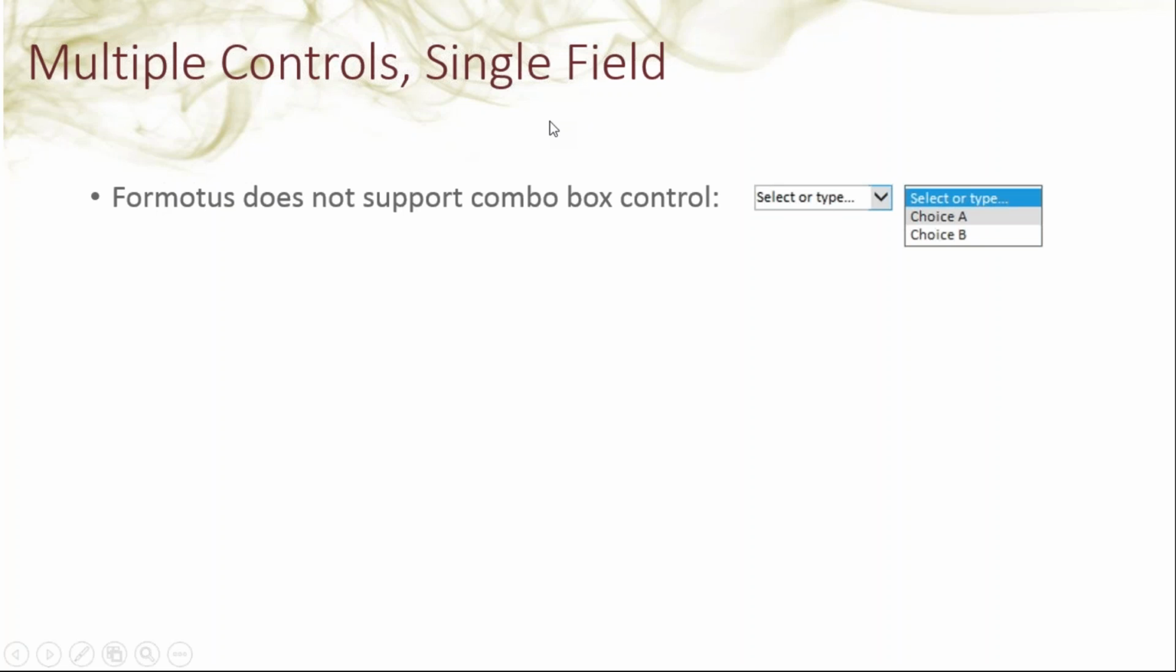All right, so let's talk a little bit about binding multiple controls to a single field. Now this doesn't happen all the time, but for example, Formotus does not support the combo box control, and this is a special type of InfoPath control where you can either have it function as a drop-down list with choices, or you could type directly into it and use it just like a text box. It's basically a drop-down list and a text box combined.